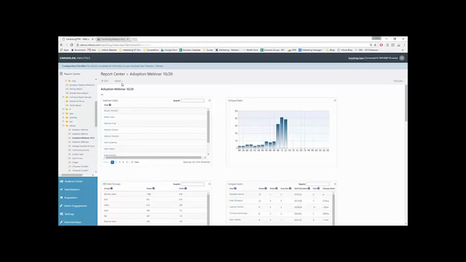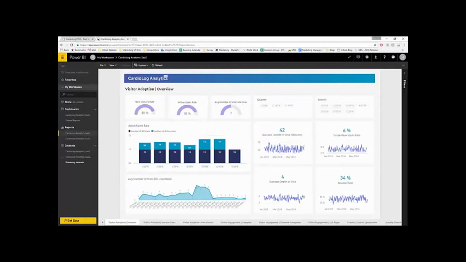So I mentioned previously that I was going to show some of our reports as well in our SaaS-based version. So another thing I'll show you now towards the end of our session is our CardioLog Analytics SaaS. So this is an all-encompassing SaaS solution versus this on-prem solution which I showed you previously. So our SaaS solution is provided through the Power BI data visualization interface, and it's hosted on Microsoft Azure servers.